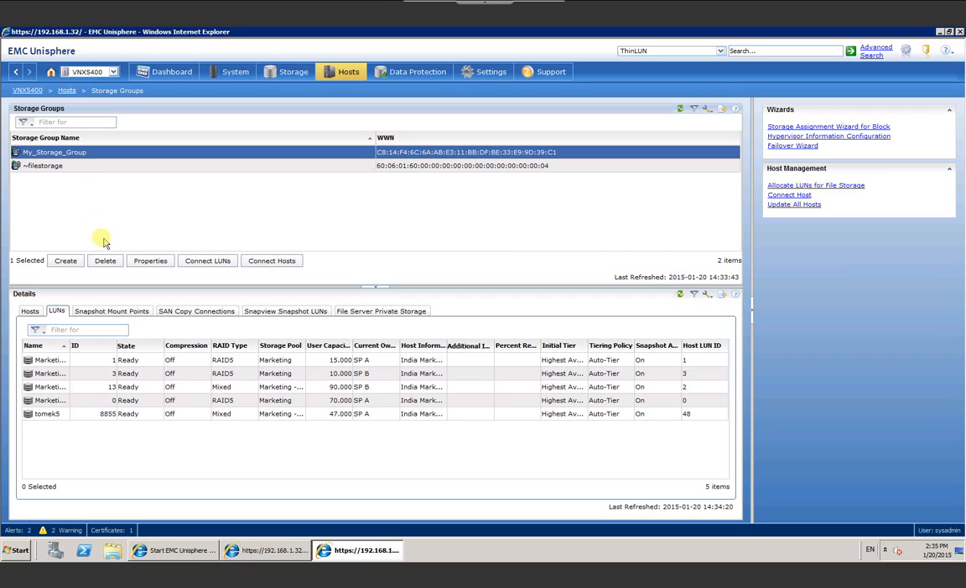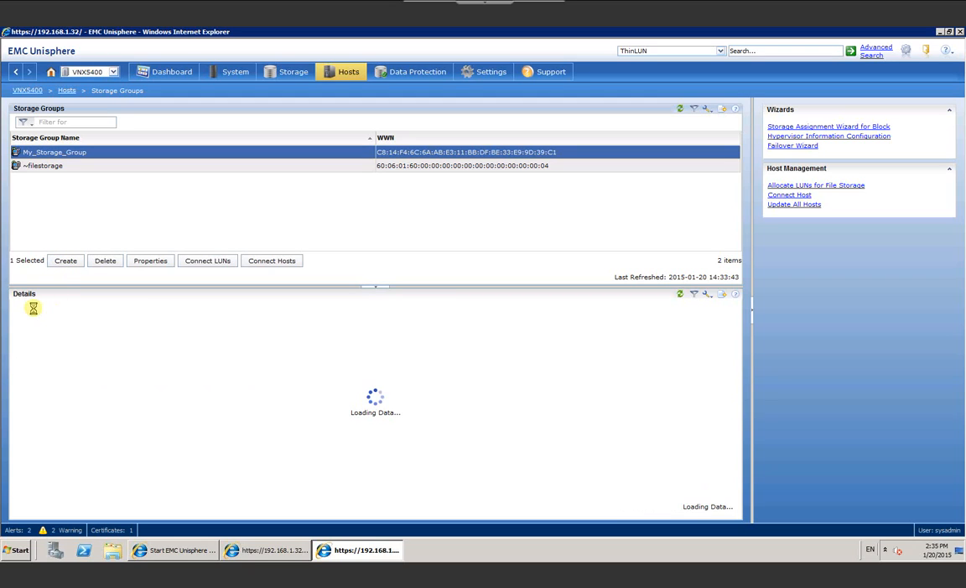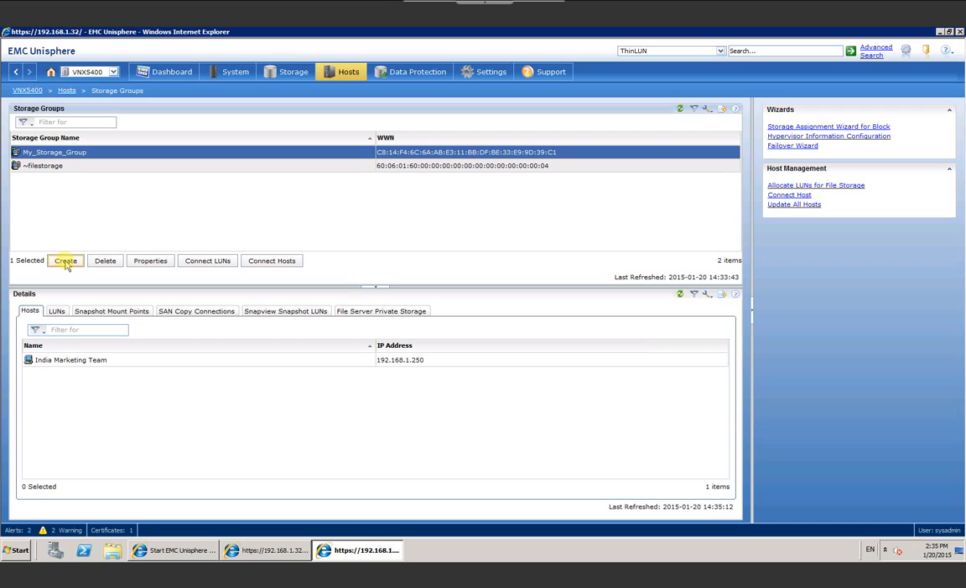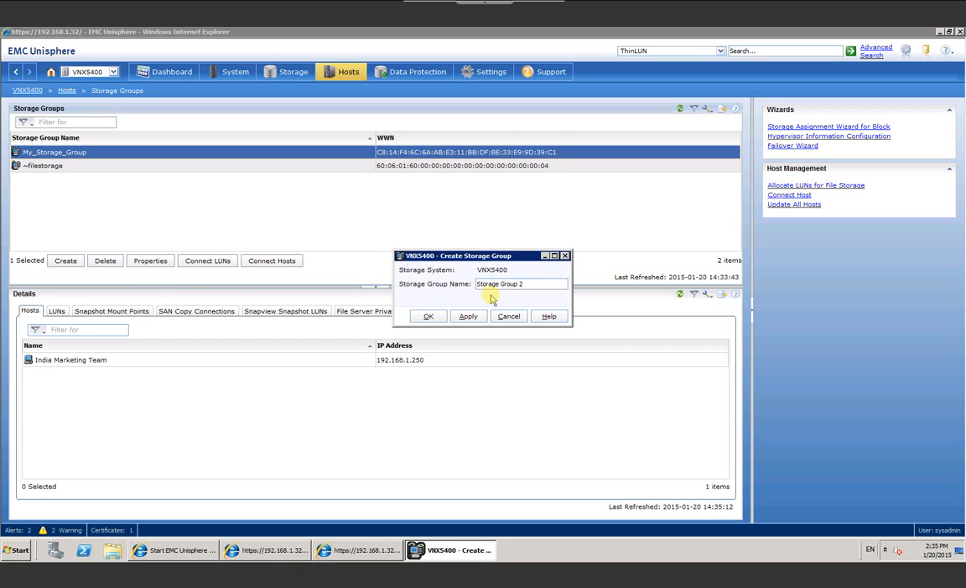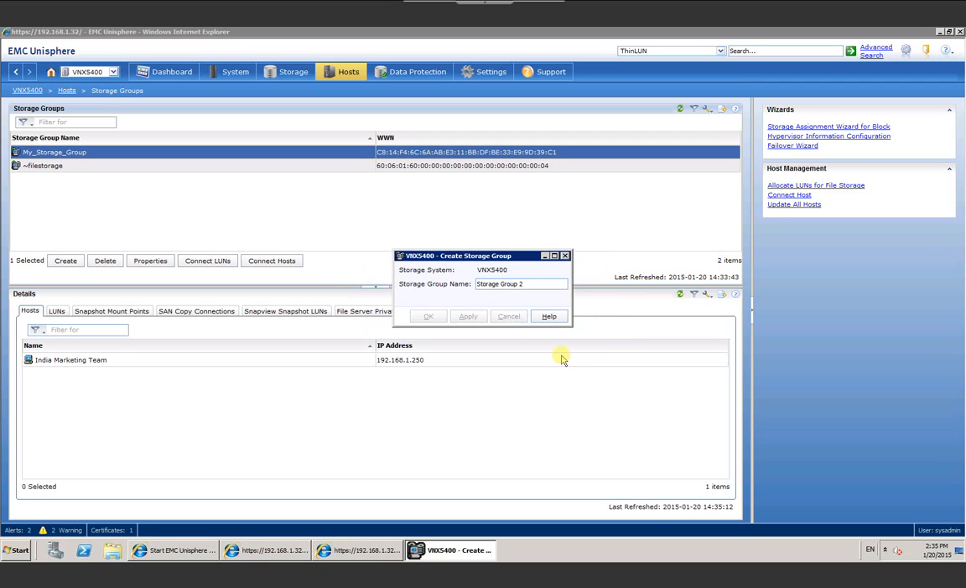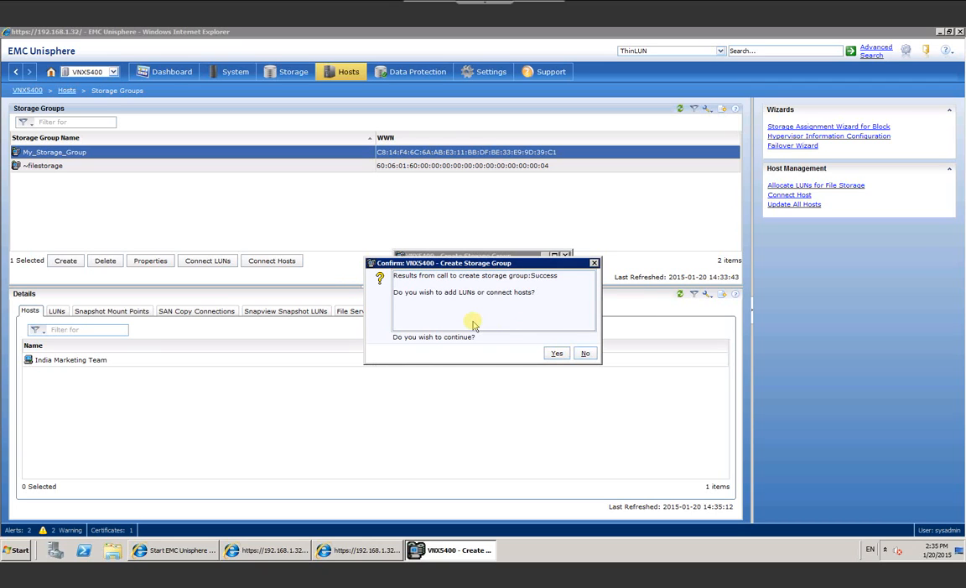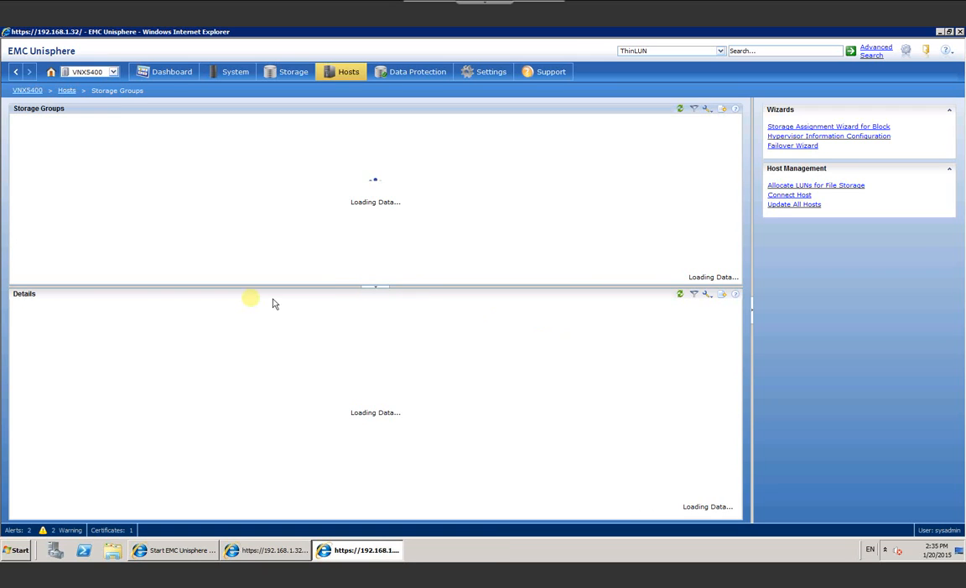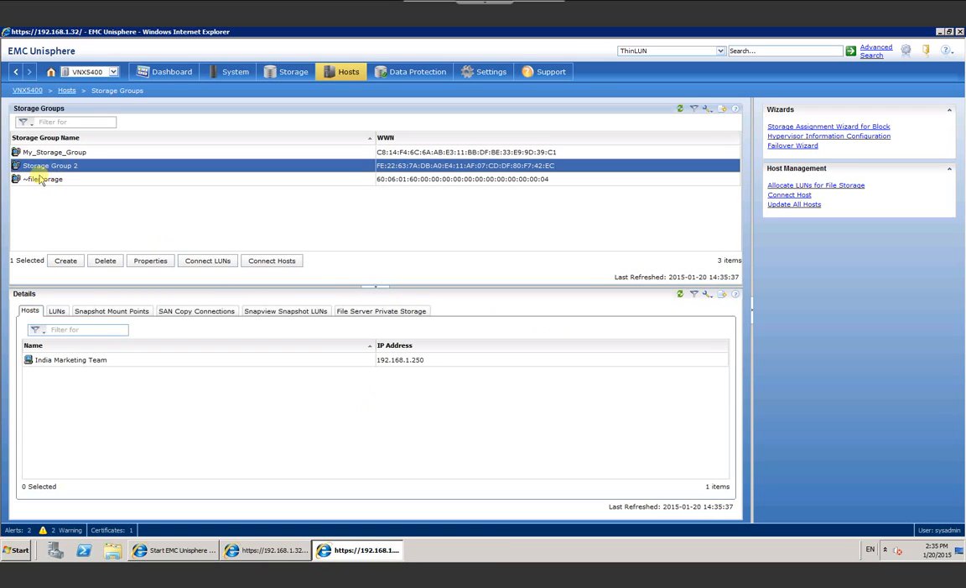So for example, if we are going to create a new storage group, we can just click the create option, give it a name, or just use the standard one. Just say yes, I know what I'm doing. That's it, we just created a new storage group. Now we can add LUNs or connect a host to it directly, or just click no to actually confirm the new storage group. It's over here. So we can go and connect hosts.